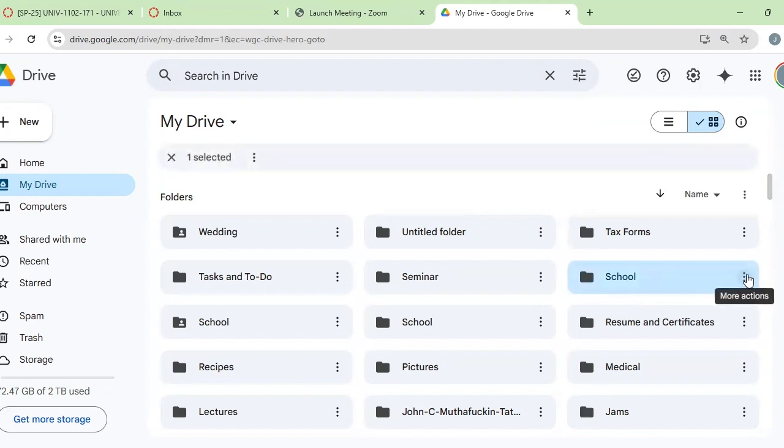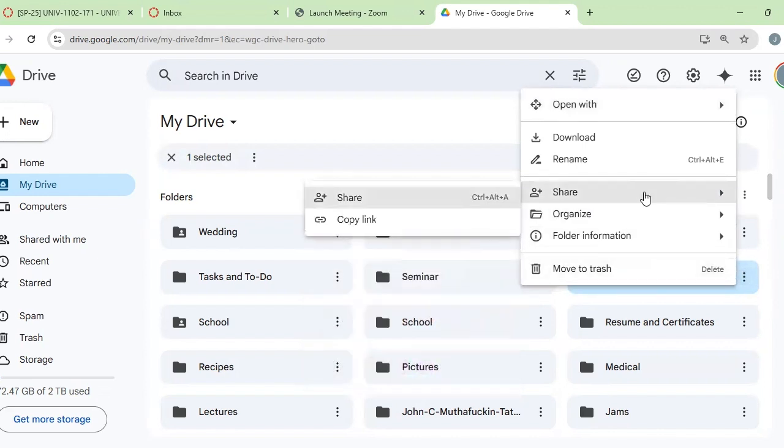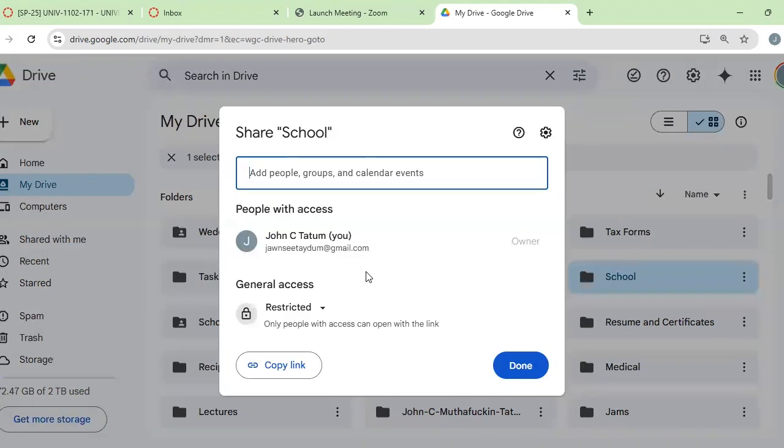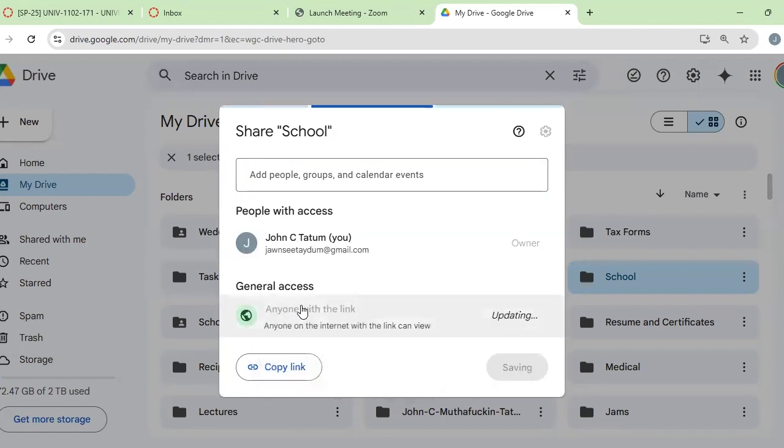Even if you're using this on your phone, you'll see three little dots. Click on those. And what we need to do is go here where it says share. And we just want to click on share. So what we'll do is we'll go where it says restricted. Click on that drop down menu and we'll change that to say anyone with link.